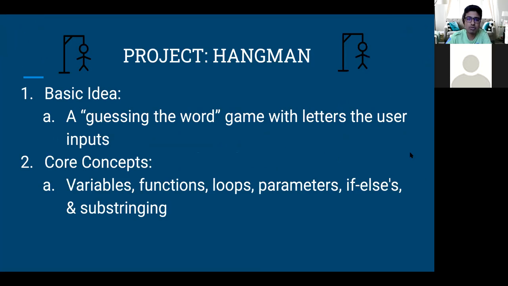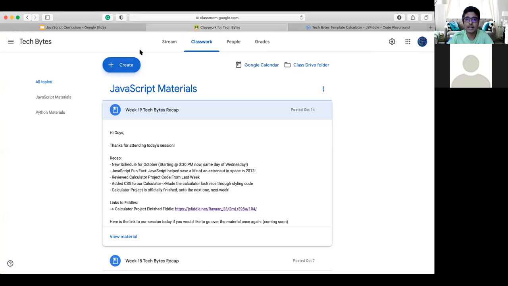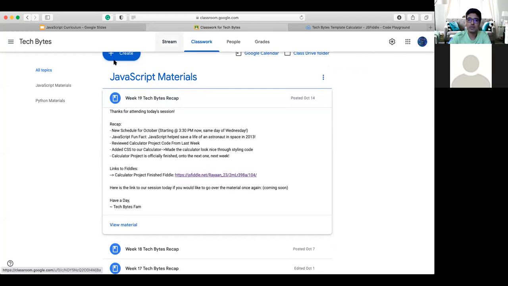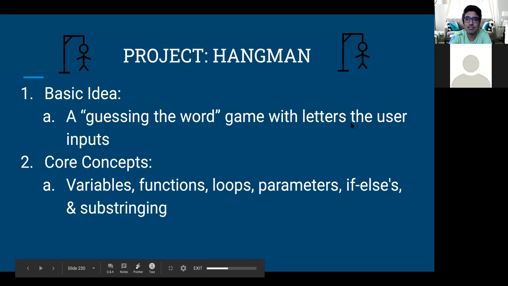And now let's move on towards discussing our newest project. Now, guys, like I mentioned earlier in this session, in case you are coming in this week new, or maybe you skipped a couple of weeks, remember, we have officially finished our calculator project, and that calculator project can be found in our Google Classroom. Head on over to the classwork tab, head on over to the 19th week recap, and you can find the link to our project, and you can go over a finalized and finished copy of our project.